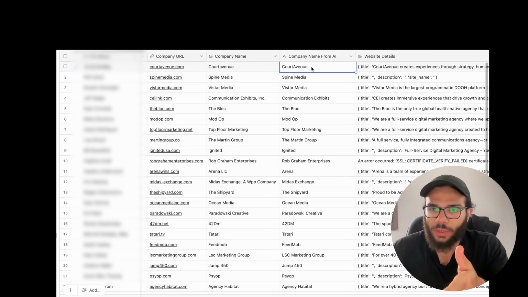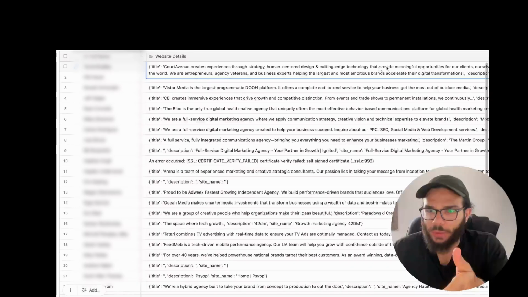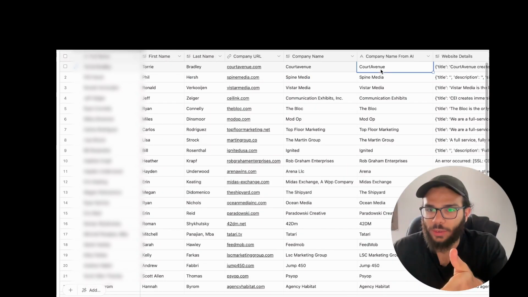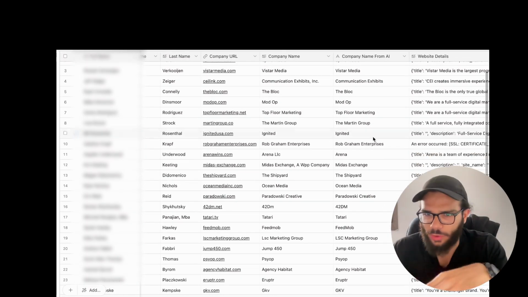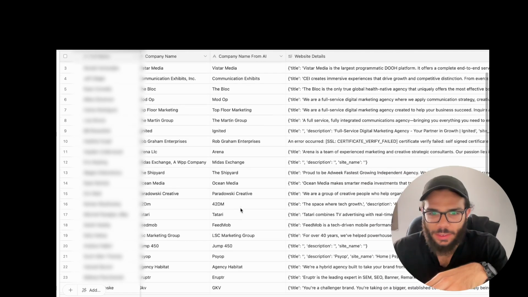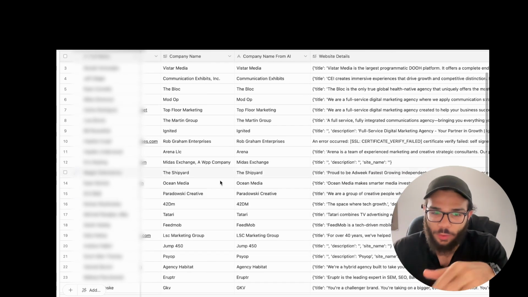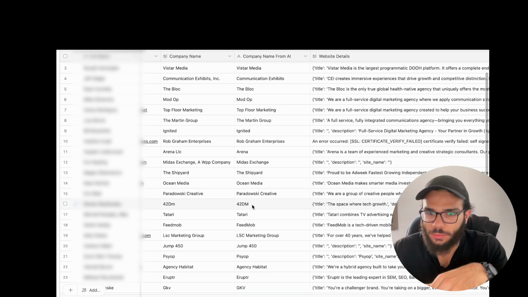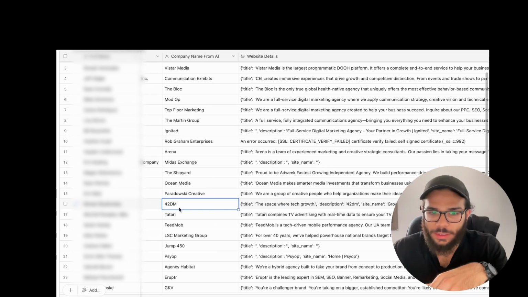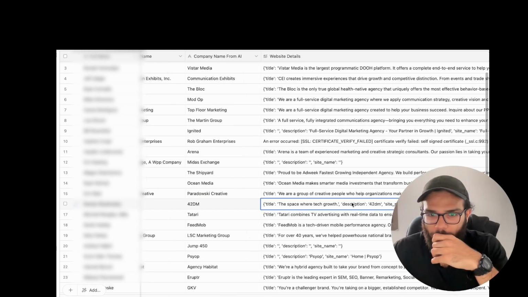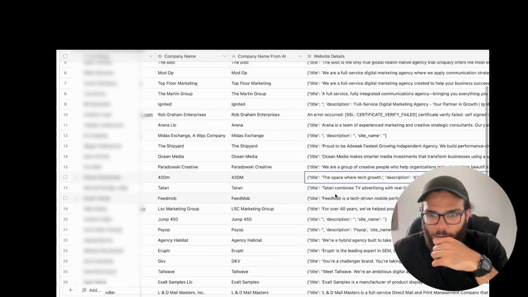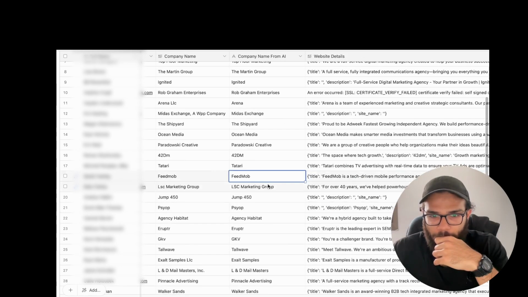So for the name of the company, after I sent it all the information, it figured out this is the name. Let me show you some complicated examples. Let's compare actually. So 42DM, they use it case sensitive, and in this case, yeah, it decided to pick 42DM, feedmob, what else?